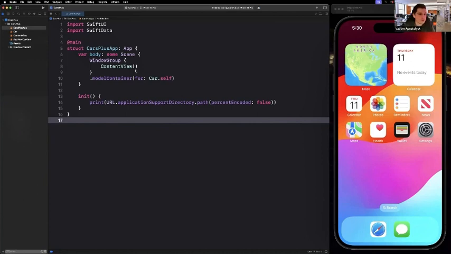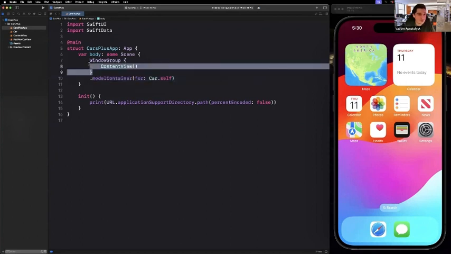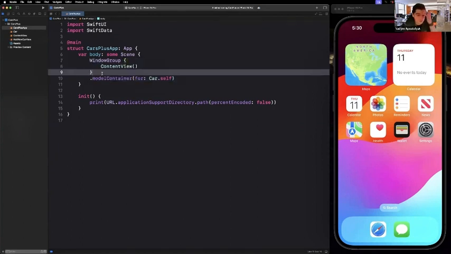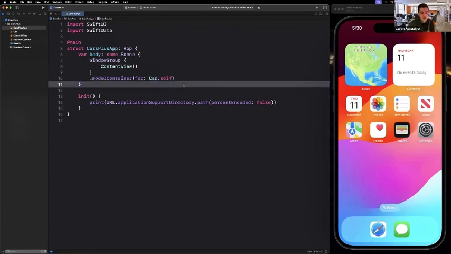And we do that by simply importing the framework and applying a model container as a view modifier to the window group. And when the app launches, this model container modifier function will create that container and generate the database. Now, you can see here that I'm passing a model of Car.self that is a SwiftData model, for lack of a better word, that is going to be the primary model for this container.